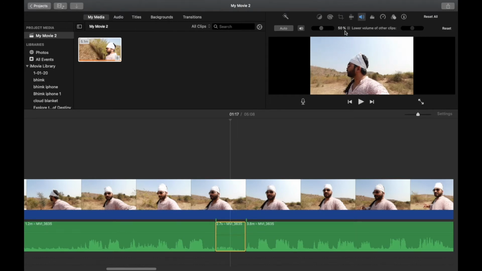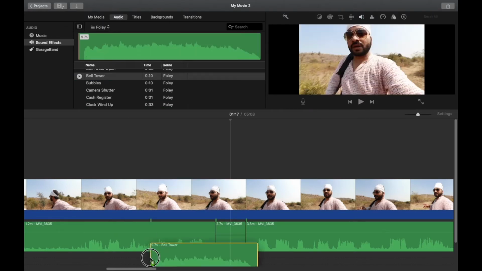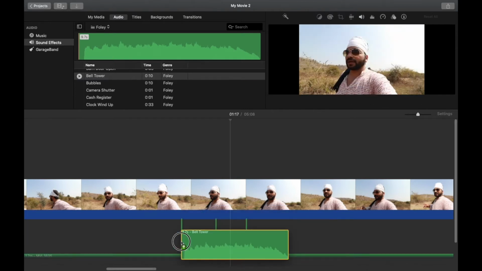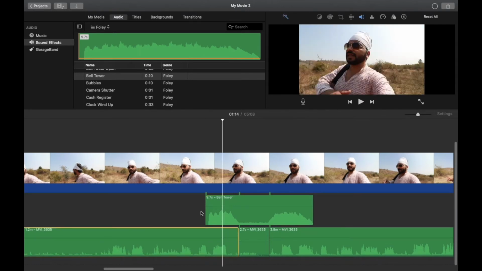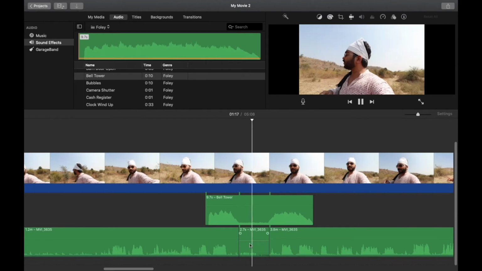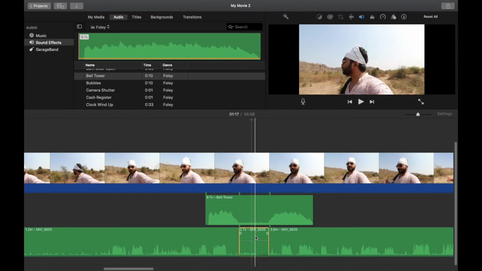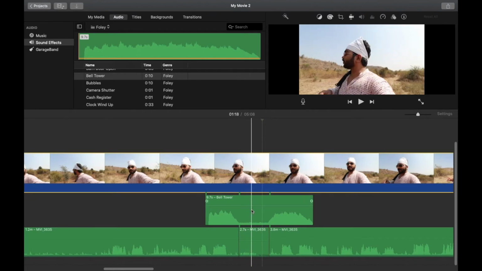Okay, so one more facility is given here, lower volume of other clips. For example, let's add an audio. We are going to see about this in our later lectures, but still, to understand the other option, we have added the audio here. Now you see, for this portion, the external audio or the music that we have added is louder. And for this portion of the audio voice, the narration of this video, the volume of the music becomes very low.